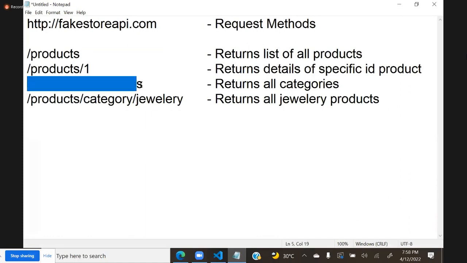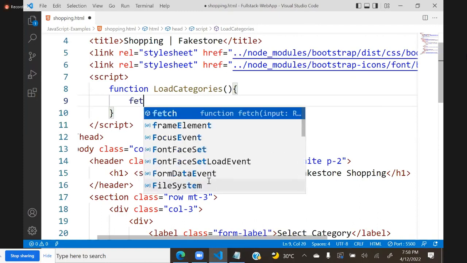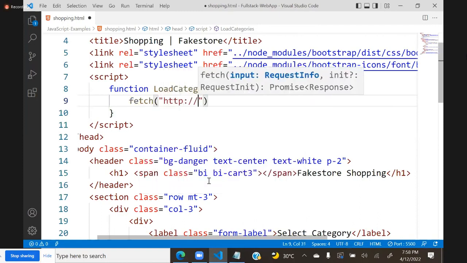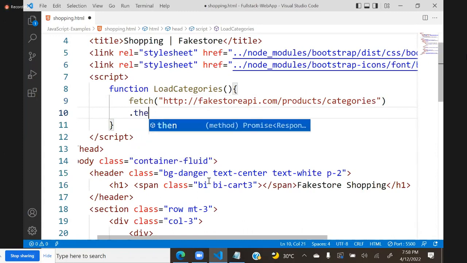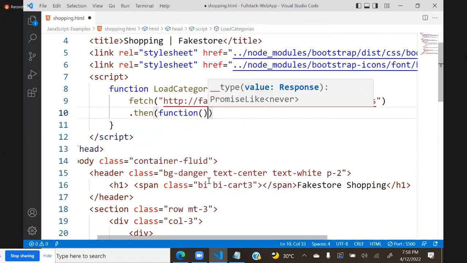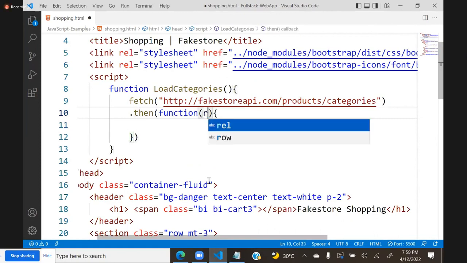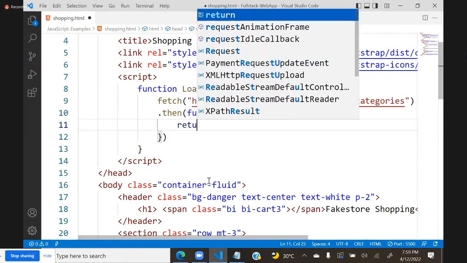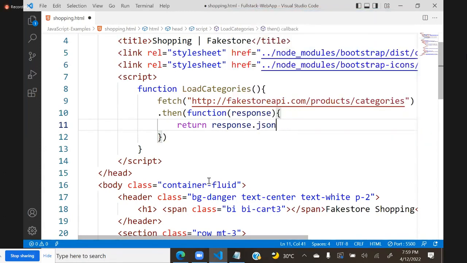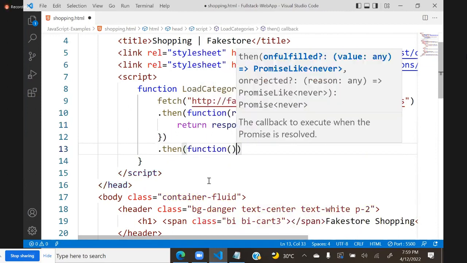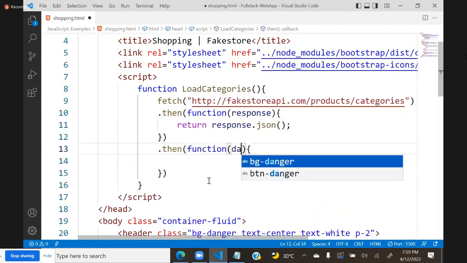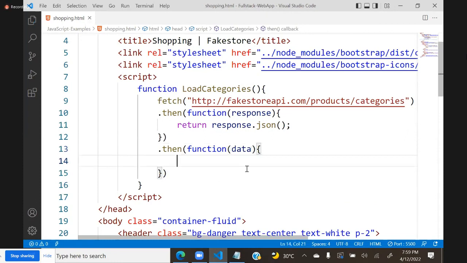This products/categories endpoint will return the categories. Okay, so fetch http://fakestoreapi.com/products/categories. What you have to do: dot then function. In the function, we have to use response. So it should return response.json. After that, we have to use then a callback function and the data. This contains the list of all categories.